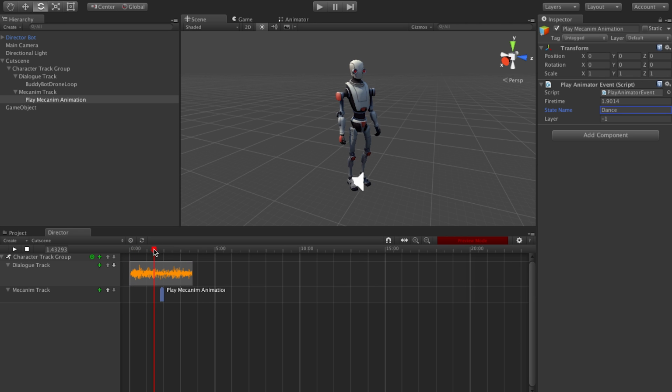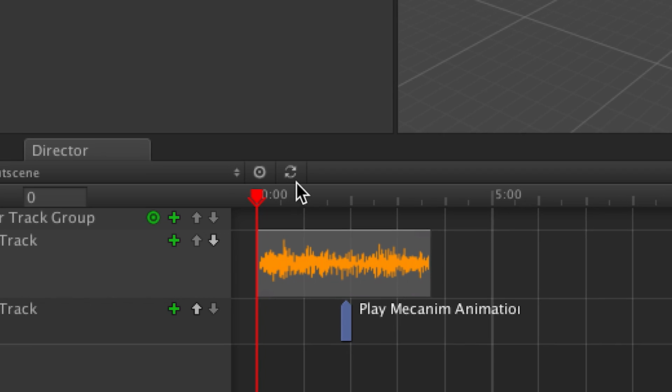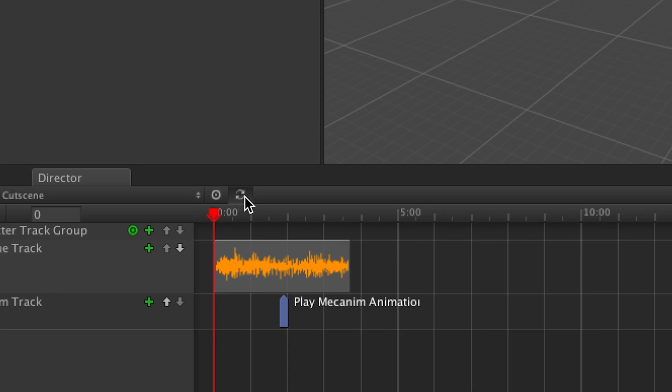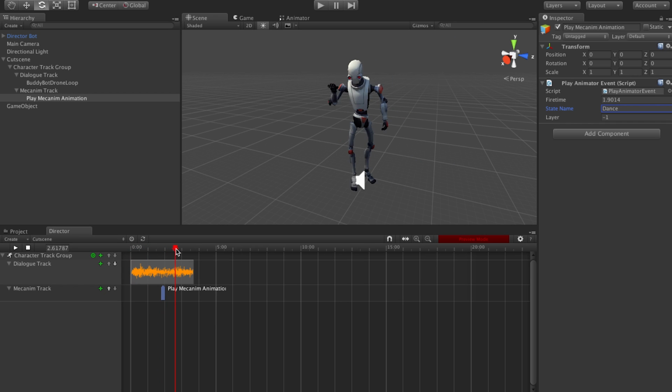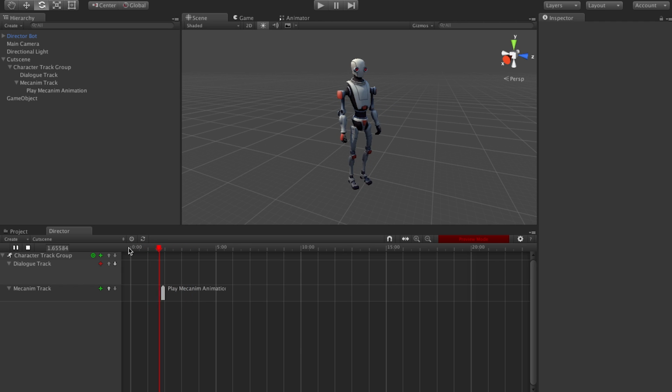And right now, you can see that it's not working when we scrub it. It's because you have to hit that refresh button right here, and then that rebakes the timeline. So now if we scrub, we can see he dances at the point we tell him to. So you just got to remember, hit the refresh button to rebake your cutscene. So the scrubbing thing works great. Transitions even work. You just got to remember to refresh your scene.